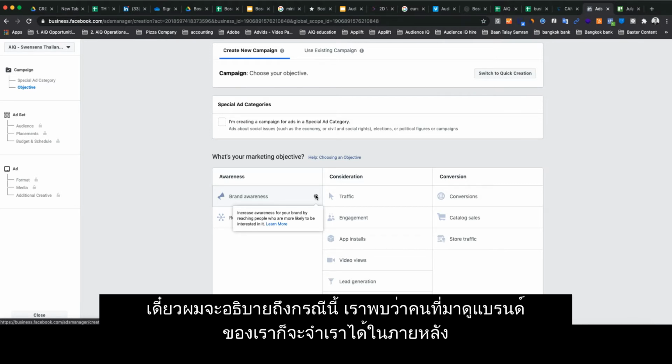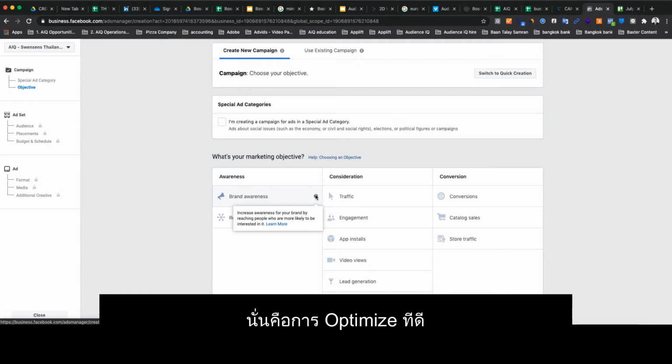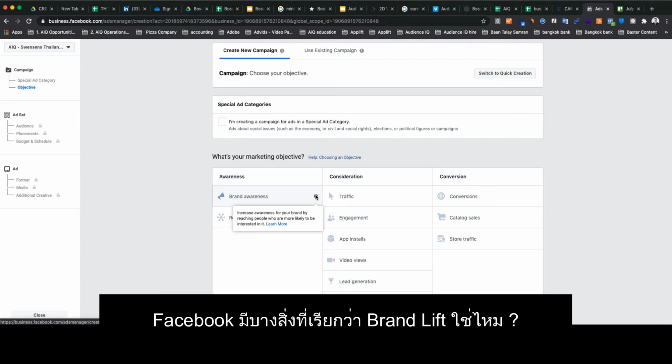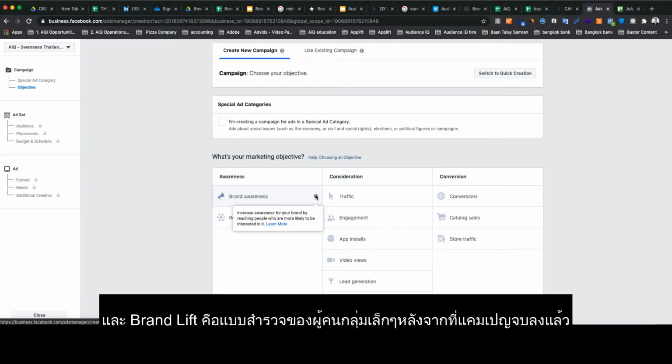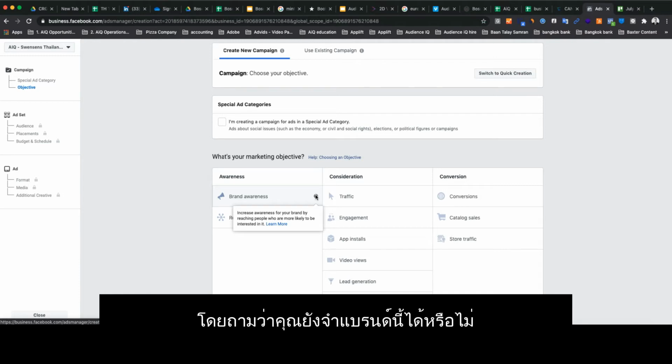Brand lift. So Facebook has something called brand lift, right? Yeah. And essentially brand lift, it's a survey that they run to a small group of people after the campaign is ended. And they ask them, is this brand more recognizable to you? And if people respond yes, then you have brand lift. So the algorithm is optimizing towards brand lift if you do brand awareness.